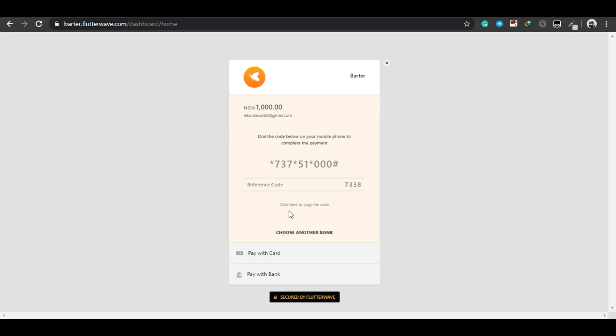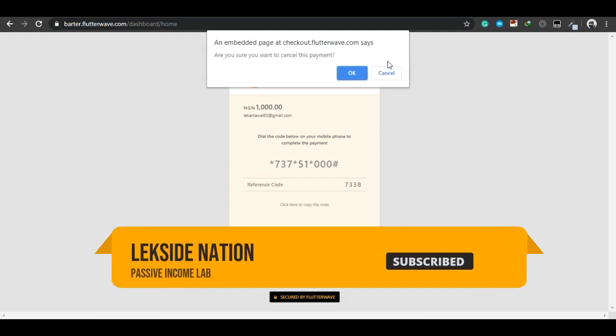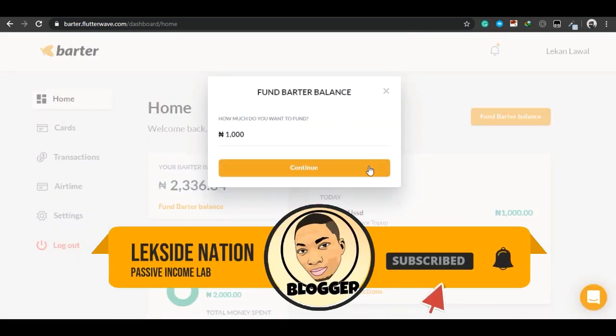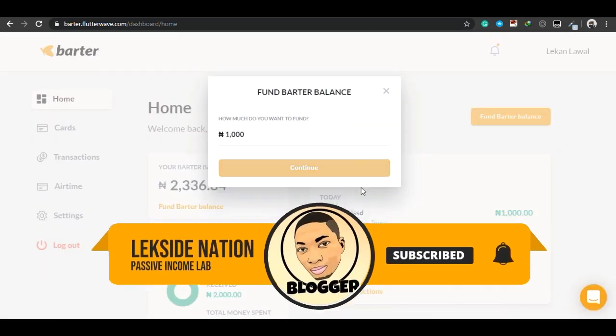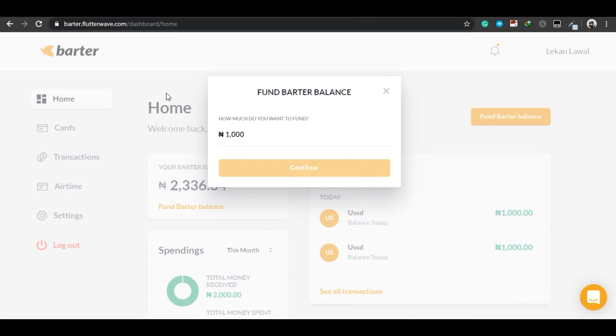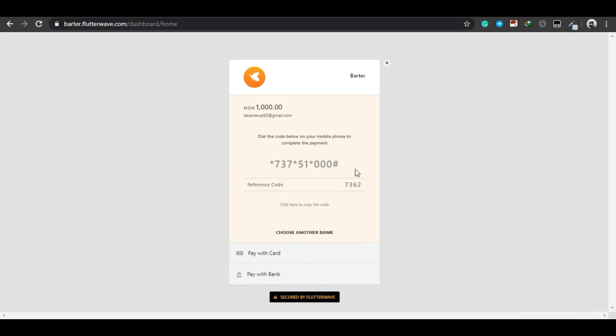So just make sure you follow all the instructions and nothing will go wrong. I think there's a problem with this, so I need to do this thing again. Yes, I'm trying to cancel this payment and redo it again. So I've input my details and this thing just loads itself and tells me it's automatically successful.